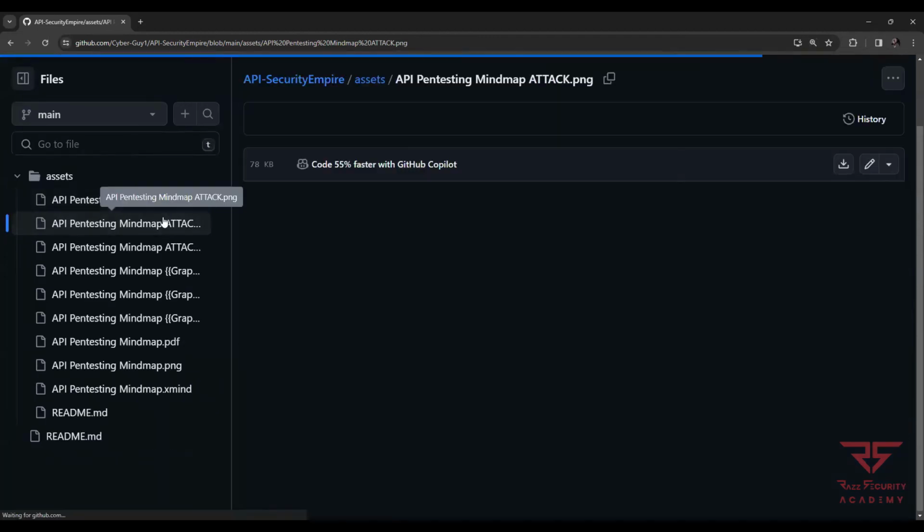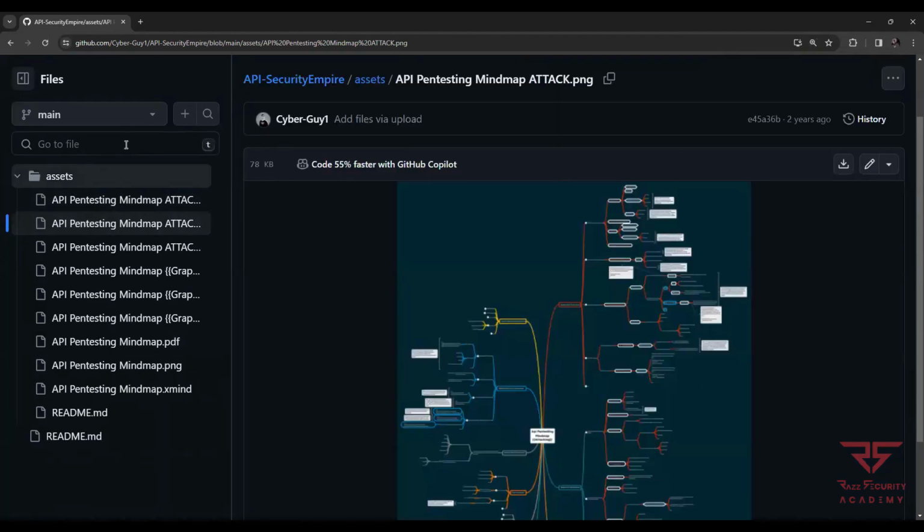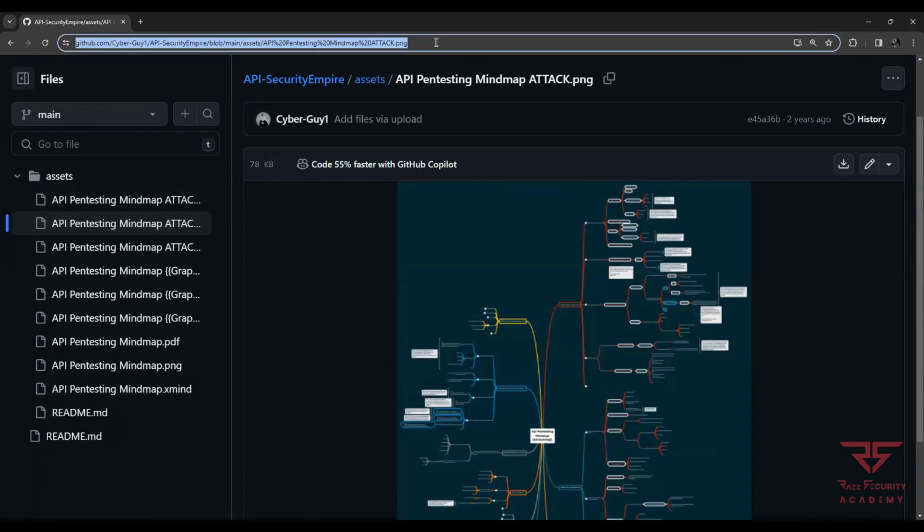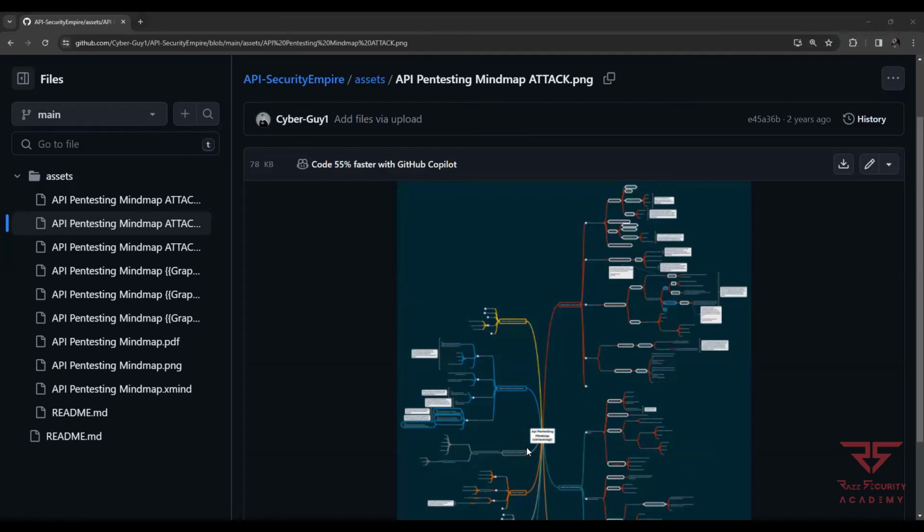Also, there are a lot of API testing mind maps, not only one. There are a lot of mind maps that are used. You can also refer to this particular URL. I will share this URL in chat, so you can copy it. Right? So let me just post it here. All this you can use as normal, right?